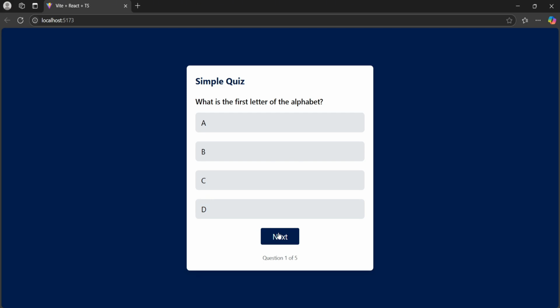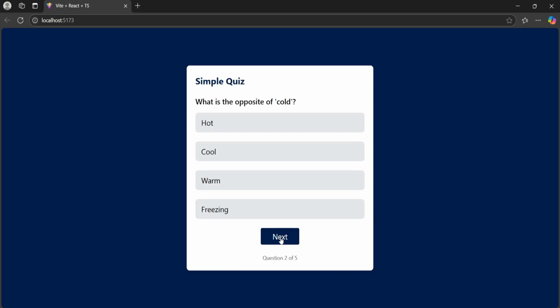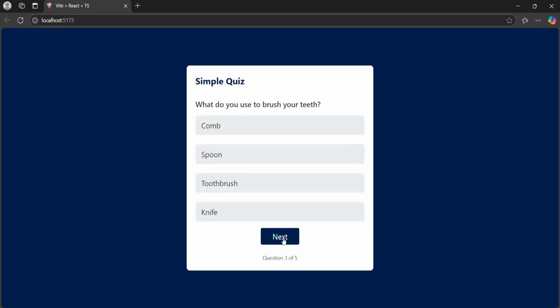So what is the first letter of the alphabet? I'm going to pick A. Then I'm going to click on next question. And you can see that little smooth animation right there. We are going to do that using Framer Motion. What is the opposite of cold? It's hot. We are going to go to the next question.